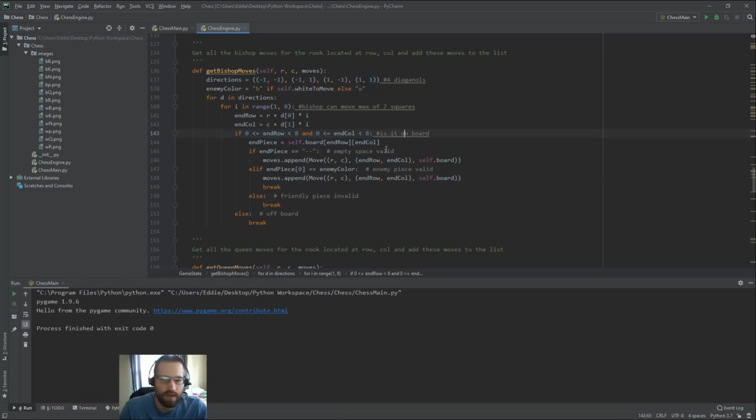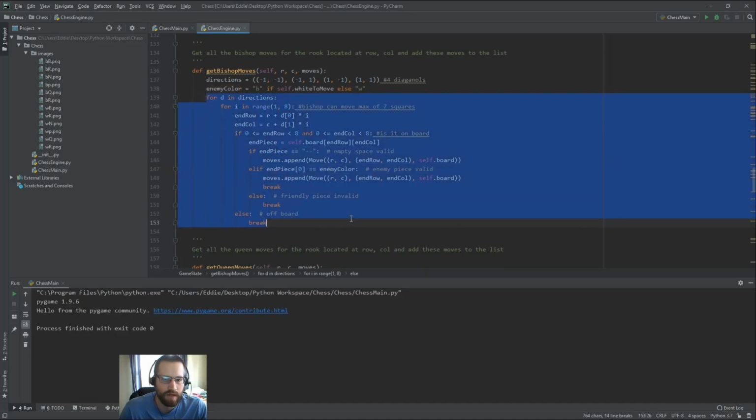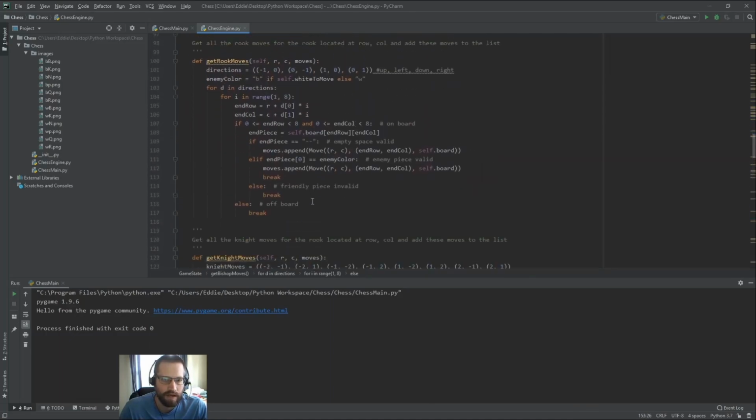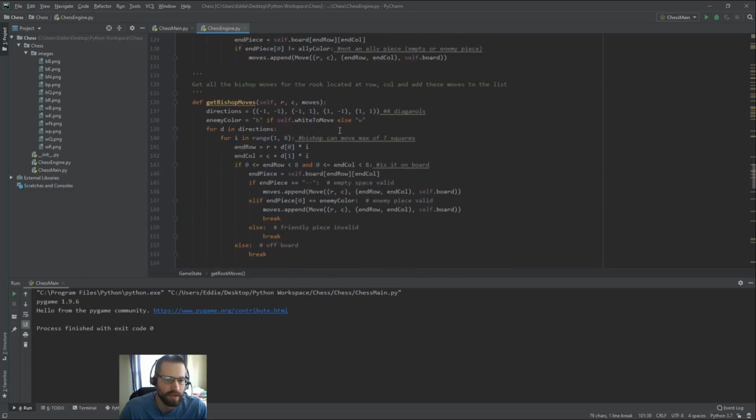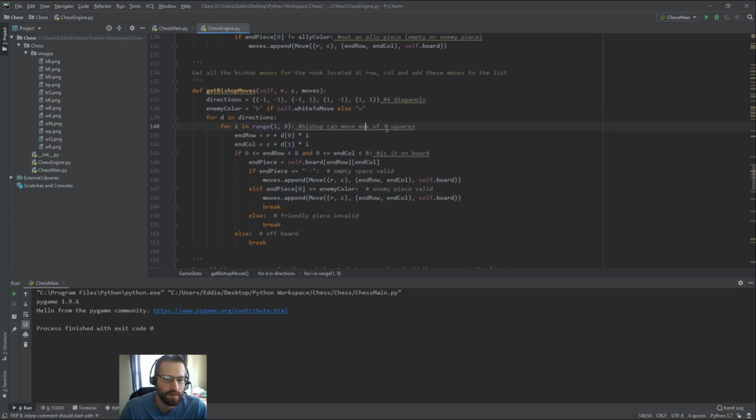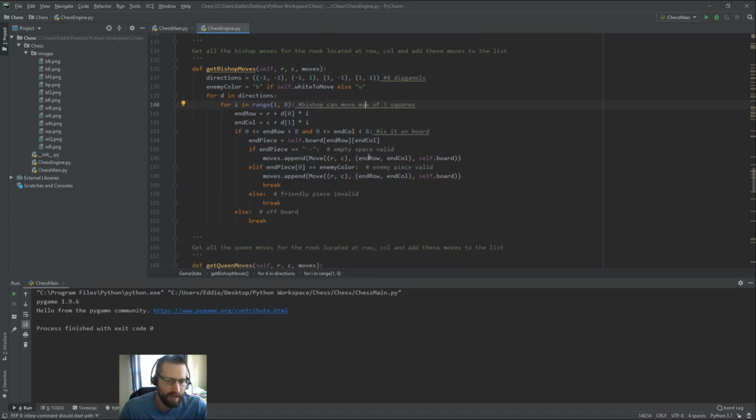And then if it is on the board, I grab the piece to see if it's an empty square or if it's enemy color. So this is actually the same thing as the rook. You'll notice that these two are very, very similar. In fact, pretty much all of this is identical. Really the only difference is I'm changing the directions here, and that's the only difference between bishop and rook moves. It's what diagonal you're going to. Otherwise, the pieces move in the same way. It's just which direction you're moving. So that method should make sense as well.